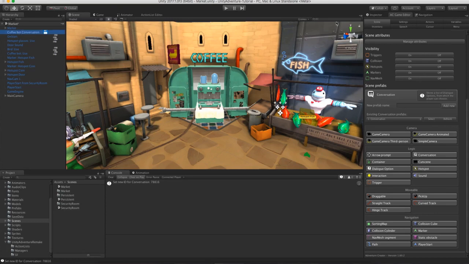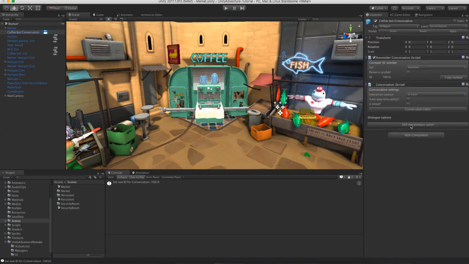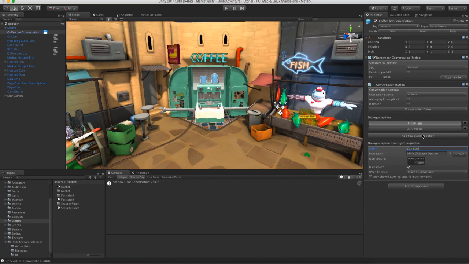conversation. And viewing its inspector, let's just add a couple of dialog options, and we'll give them some labels. The first one will be, can I get a coffee? And the second one will be simply goodbye. Now, we also have some options for icon textures and what happens when finished, but this is actually kind of a legacy feature of AC, and instead of running different action lists when we click on one of these options in game, we can actually have all of our actions within the same action list.